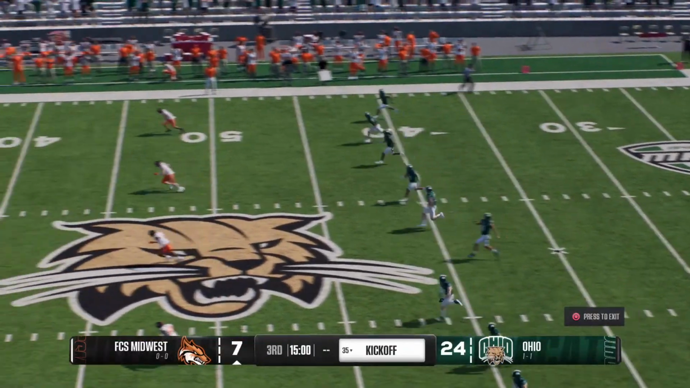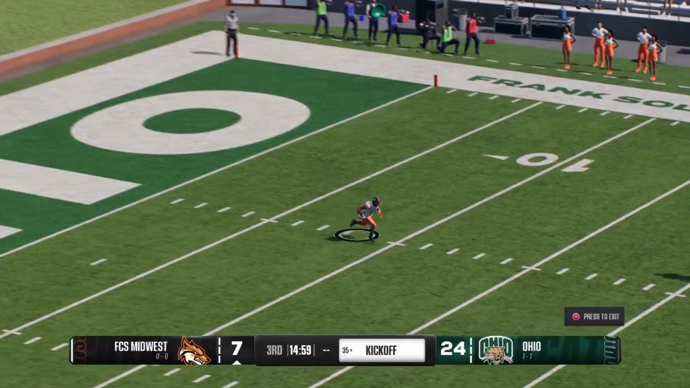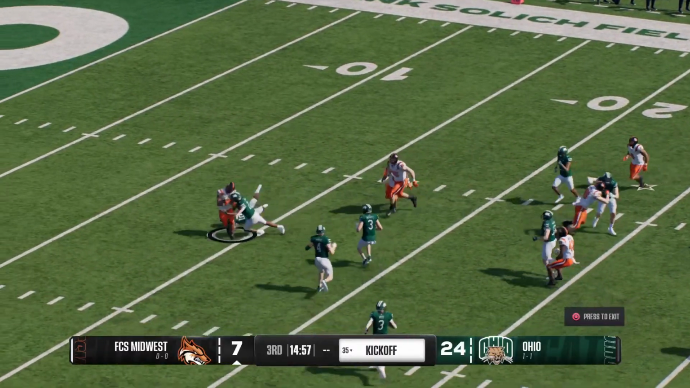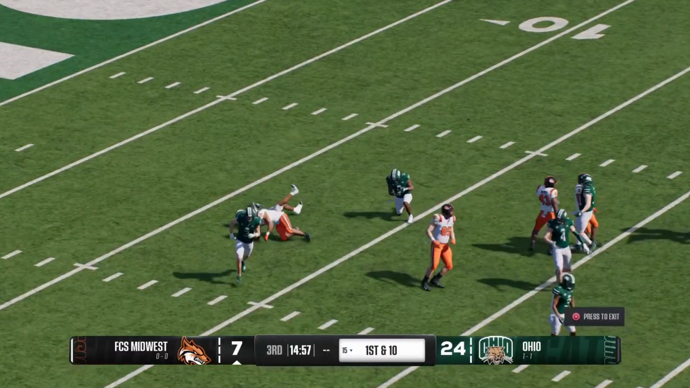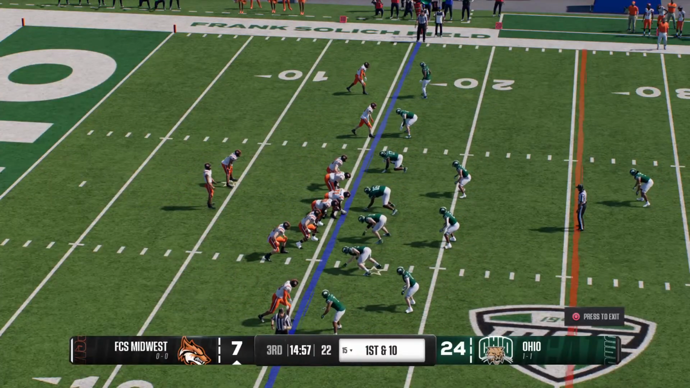The Bobcats will boot it away to start the second half. And he takes this from inside the 5. And the return man reaches the end of the line, and down he goes. A first down for the offense.